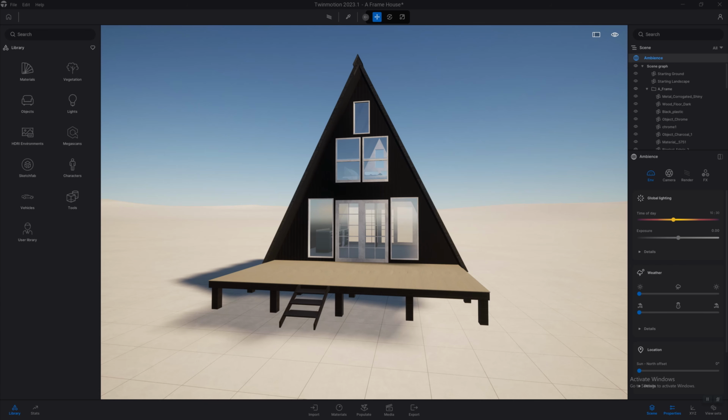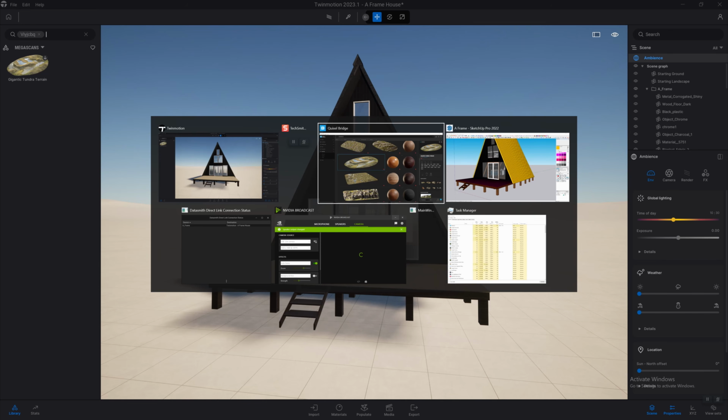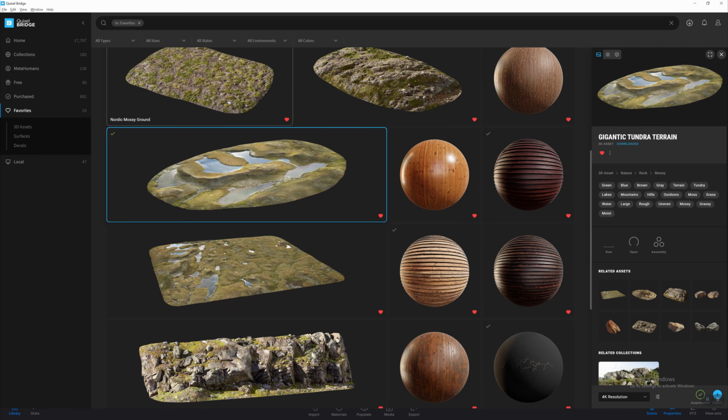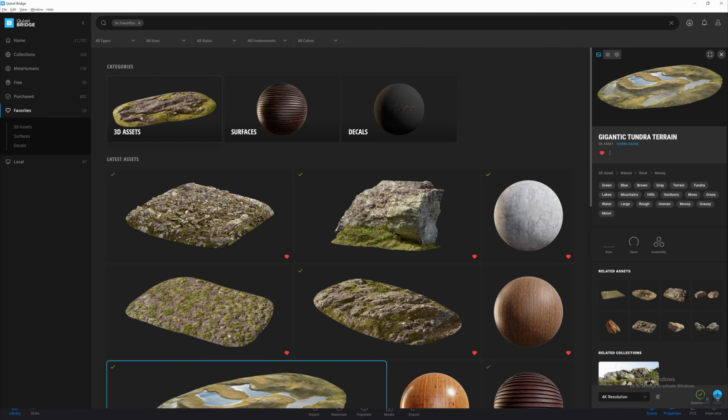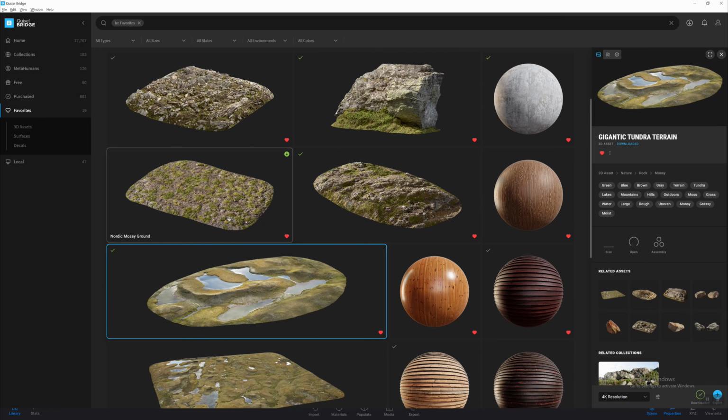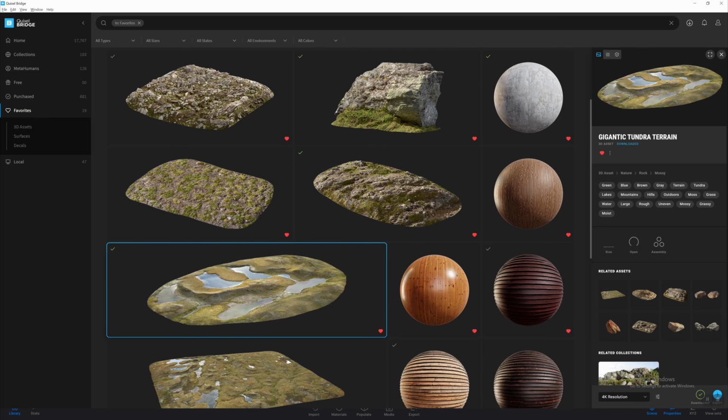Moving on from the materials, it's time to start adding some context. I'm going to go to the library, go to Megascans, and I can try pasting in Control V. And there we go. This is a gigantic tundra terrain, and I'm just going to bounce over to the bridge here really quickly. You can see I'm in the collections, and this is actually the tundra collection.